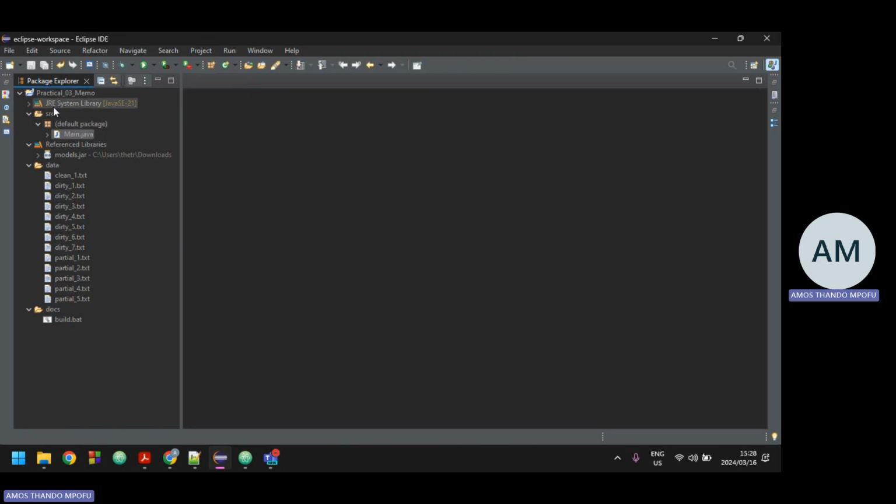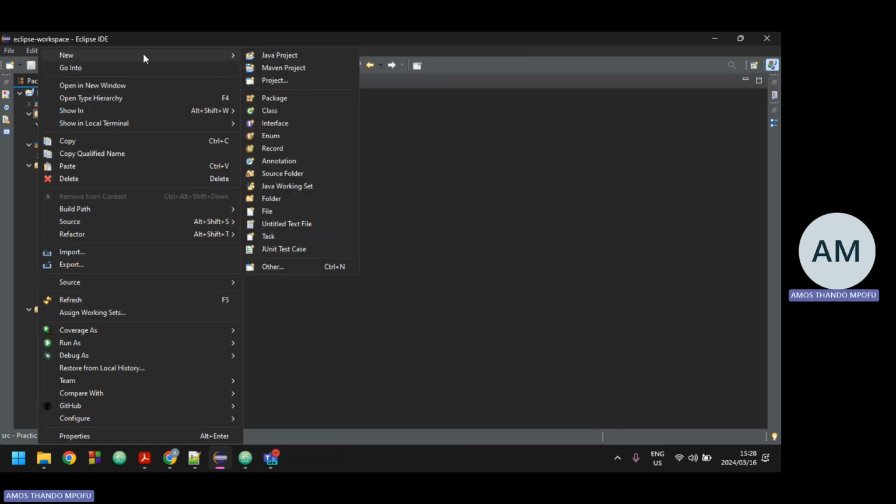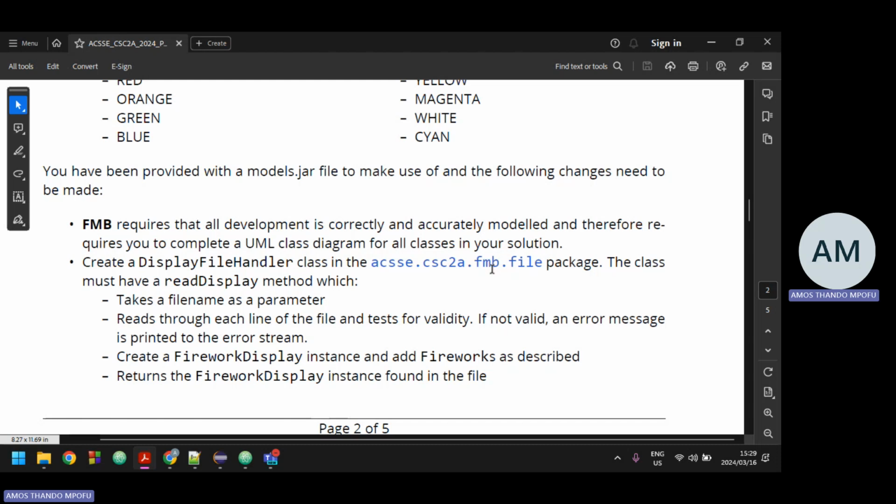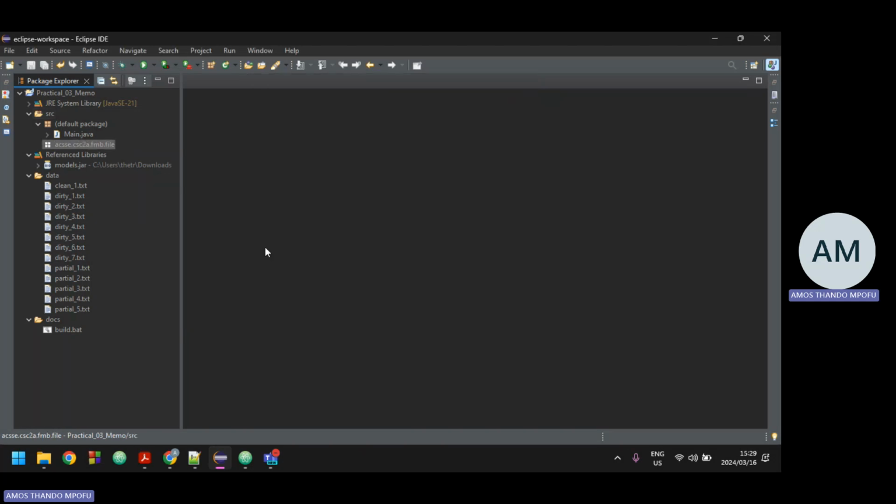Let's leave the main for now. It's something that we're going to do last, at the end. So let's do a package, right? Our package is supposed to be xc.csc2a, which is computer science 2a, dot file. Is it .fmb, right? Dot file. I think it's like this, or dot model. Let's see. Yeah, .fmb dot file. So that's where it should be placed. And then bam, there we go.